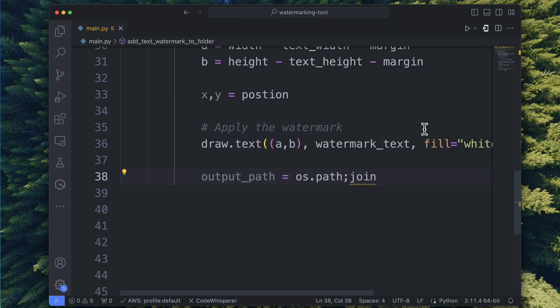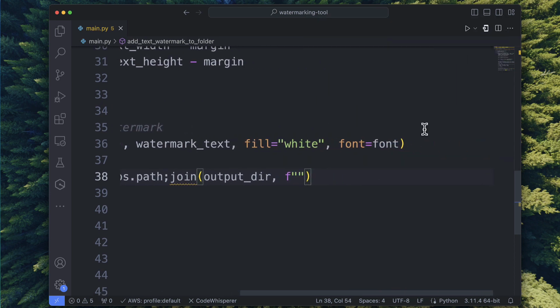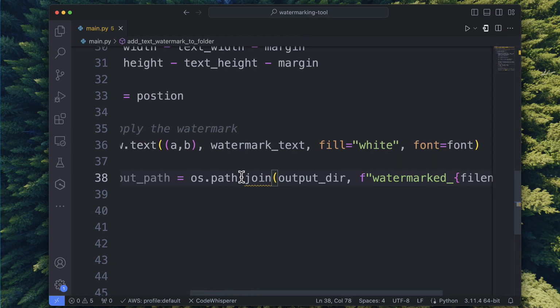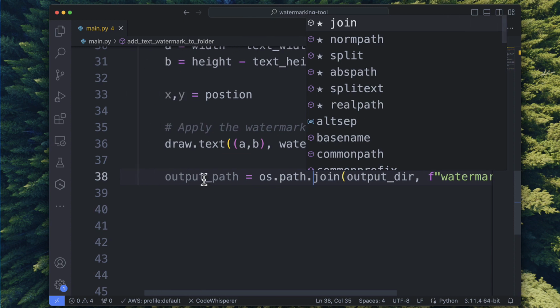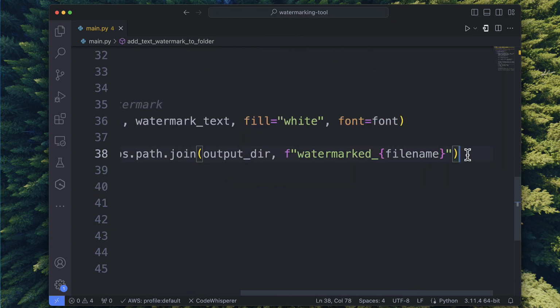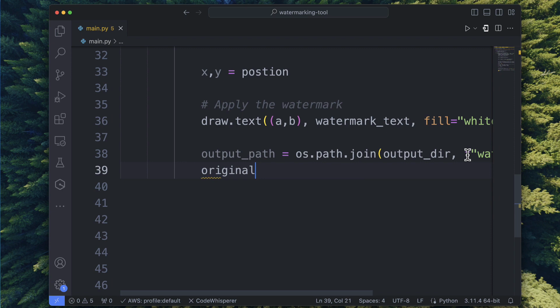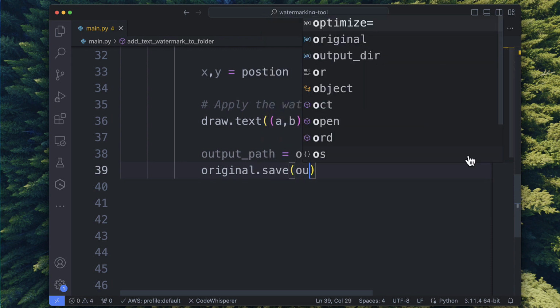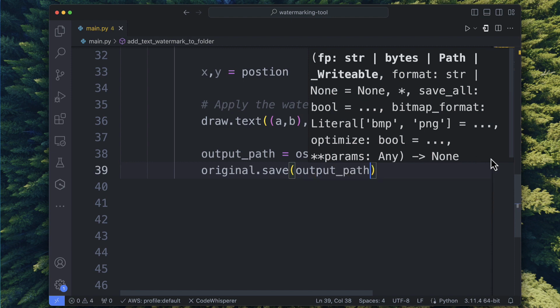Next we are going to say output path, and I'm going to create it through OS, creating a path. I'm going to put the output directory, and then we pass just the name of the image. In this case, I'm going to append something that says watermarked, and then underscore. And then of course I'm going to pass the file name as such. So when we output the actual image, I'm going to go ahead and save that image by saying original dot save, and save that in the output path like this.